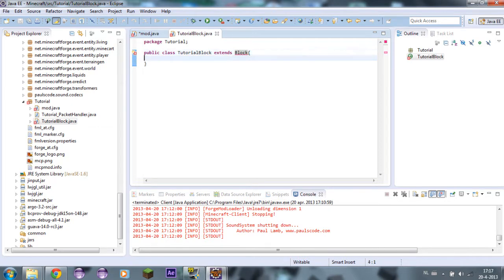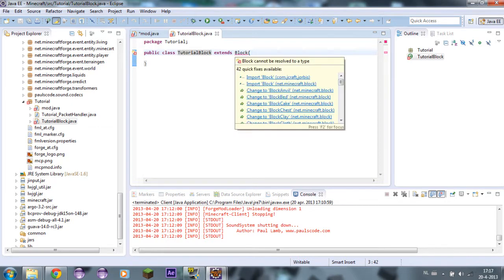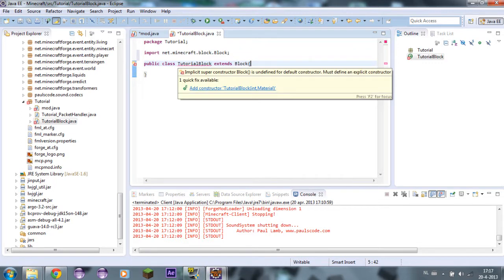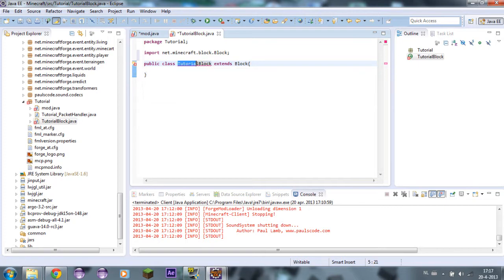Now, this will turn red. That's not bad, it's not a bug. It will give us suggestions to fix this. It is actually an error, but it gives us suggestions to fix it, which makes it really easy to fix. So we can import Block from com.gcraft.jorbis, but we're not going to do that. We need the Minecraft block, and as soon as that is imported, we are going to get an error on this.